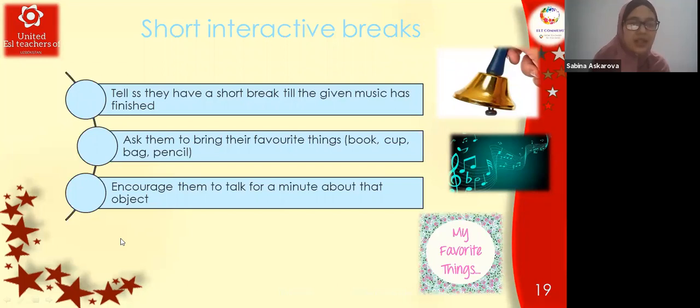Firstly, the teacher tells the students they will have a short break until the given music has finished. Then the teacher will put on the music and ask them to bring their favorite things. The first time, the teacher may ask them to bring their favorite book, or the second time their unusual cup, or their favorite bag, or their red pencil, or their favorite pen to use.